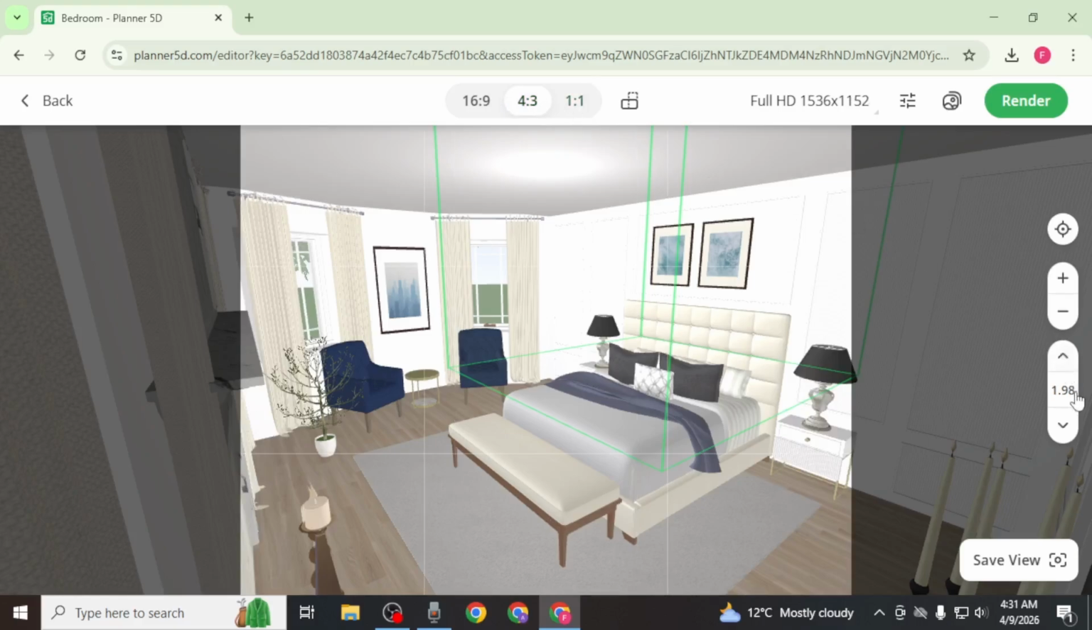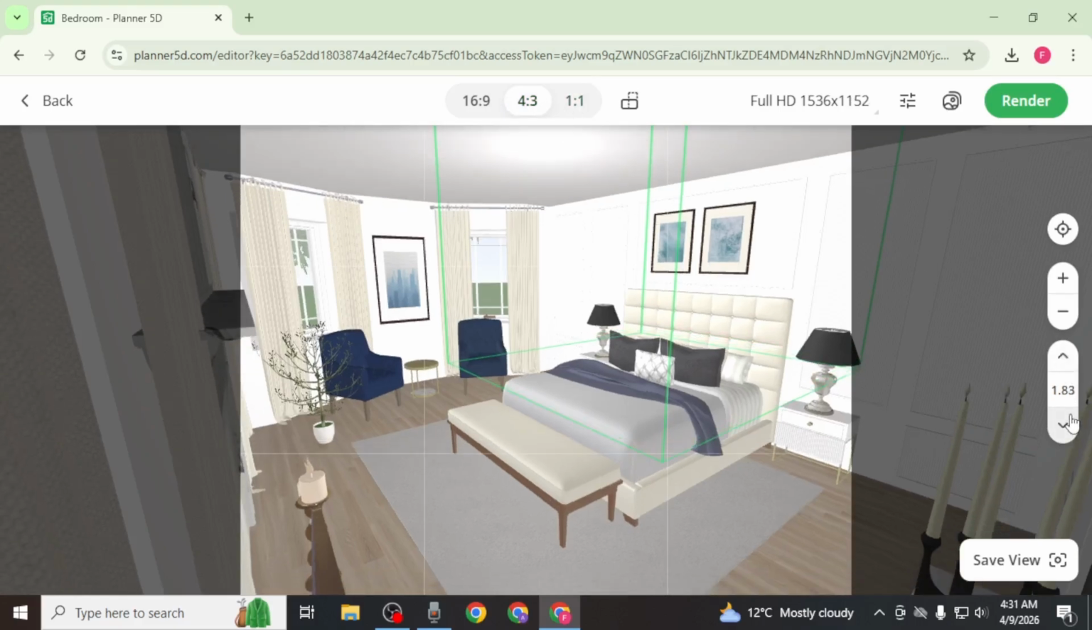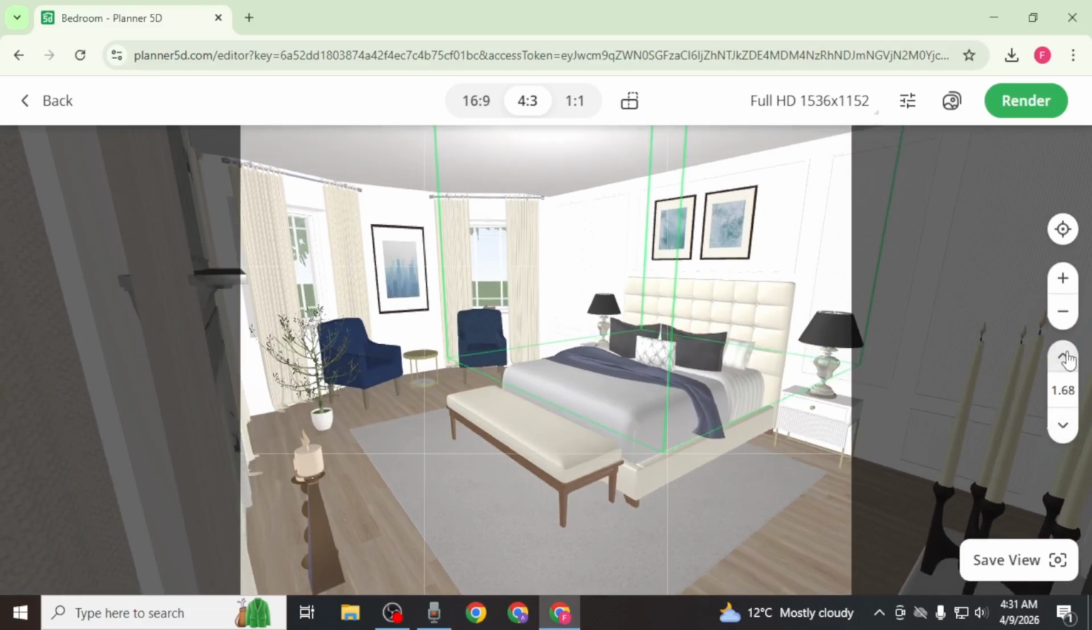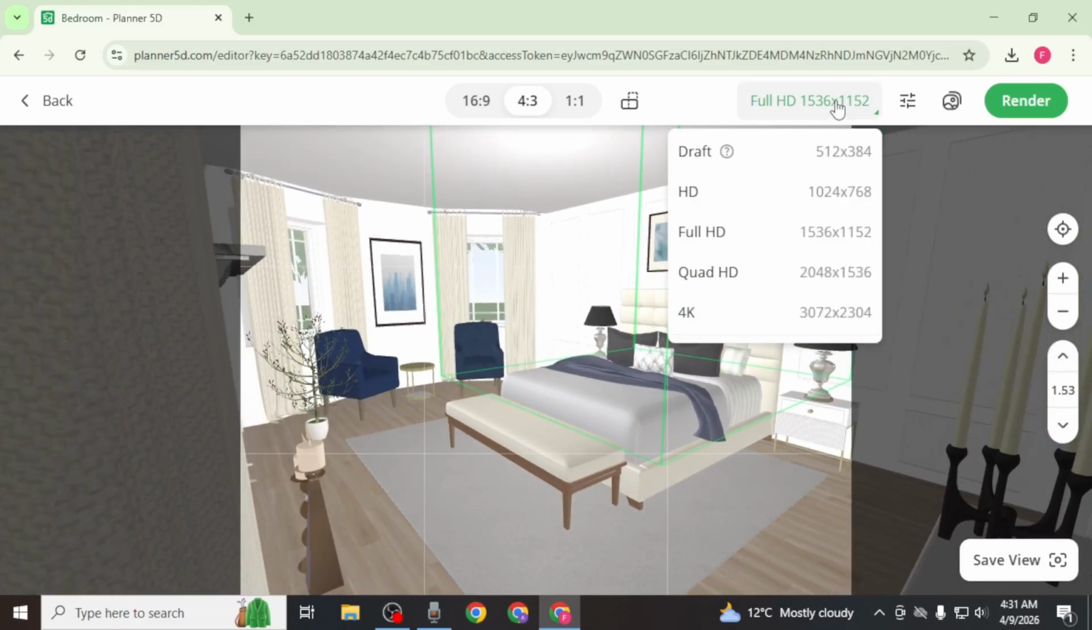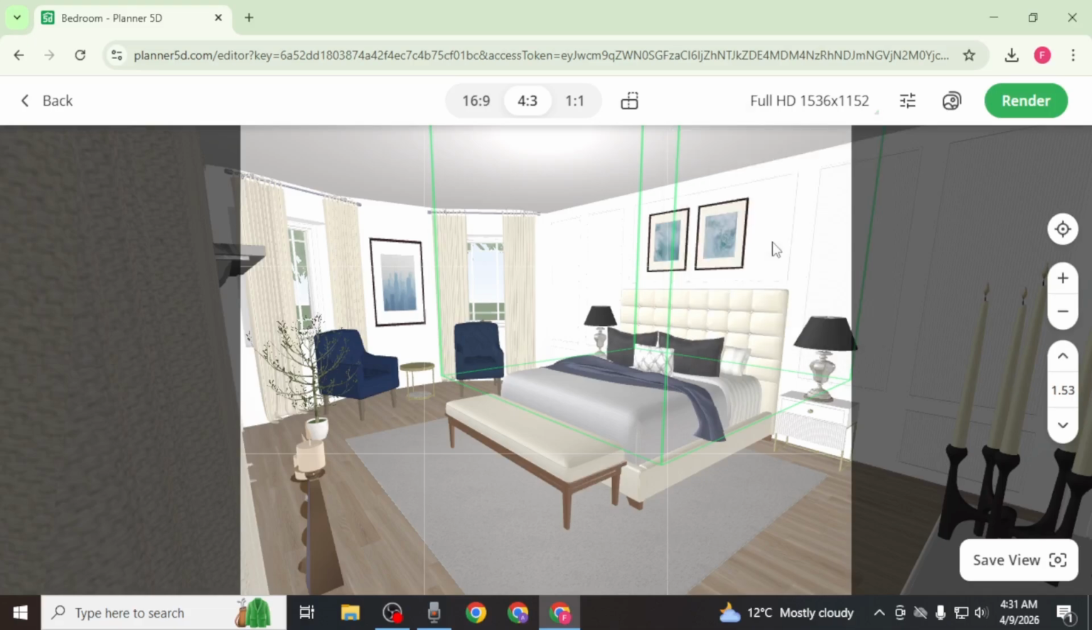On the right side, you can also adjust the elevation to slightly raise or lower the camera angle for a better composition. Next, go to the resolution settings and choose the quality of your render. You will see options like Draft, HD, Full HD, Quad HD, and 4K. Keep in mind that higher resolutions will produce better quality images, but will also take more time to render.